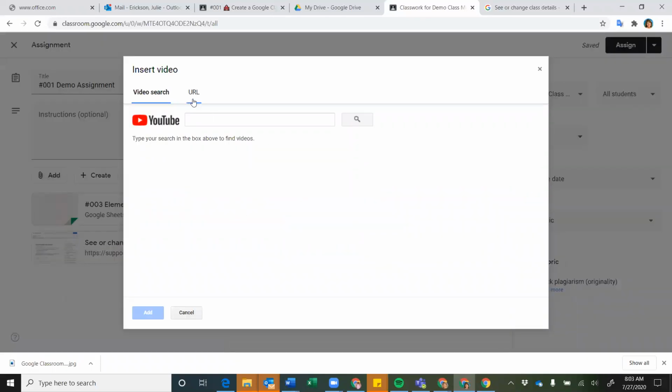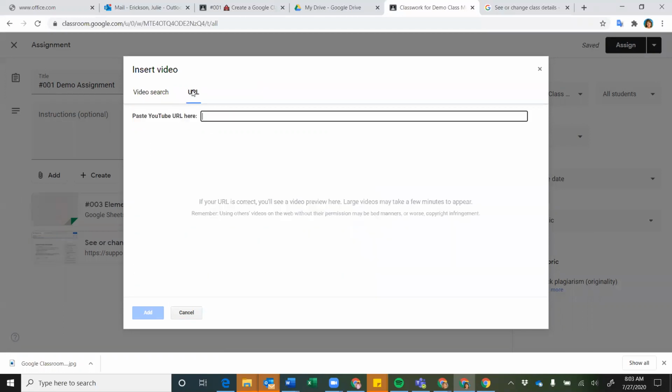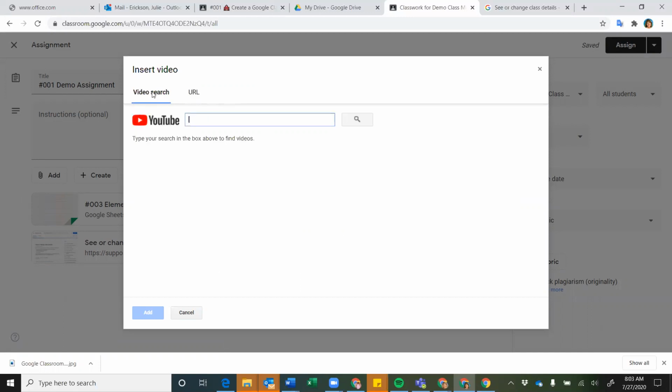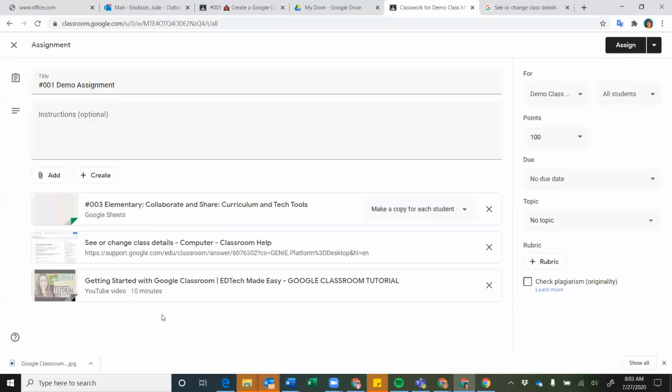I can either search, so if I wanted to find something about Google Classroom, I can search. However, I tend to come in with a URL and paste it in. I'm going to go back and grab one here so you can see what it looks like. But I generally come with the URL I want to use. So here we have added all of the different things that we can add to our assignment.